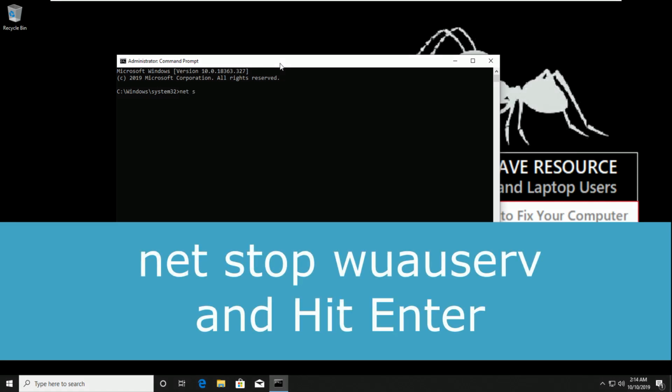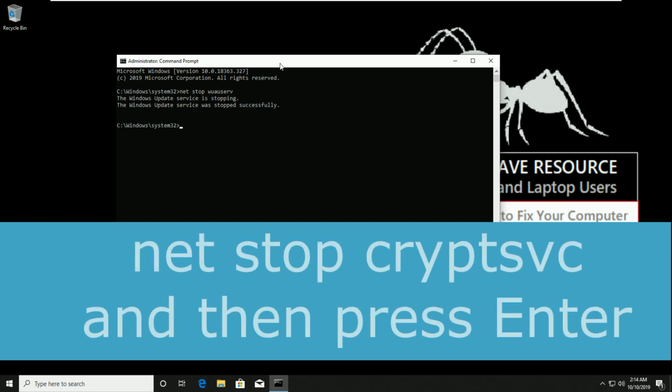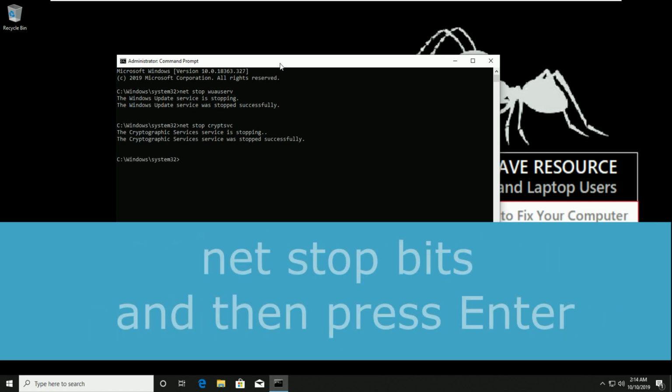Now type net stop wuauserv and hit enter. Okay, so now type net stop cryptsvc and then press enter. Okay, now type net stop bits and hit enter.